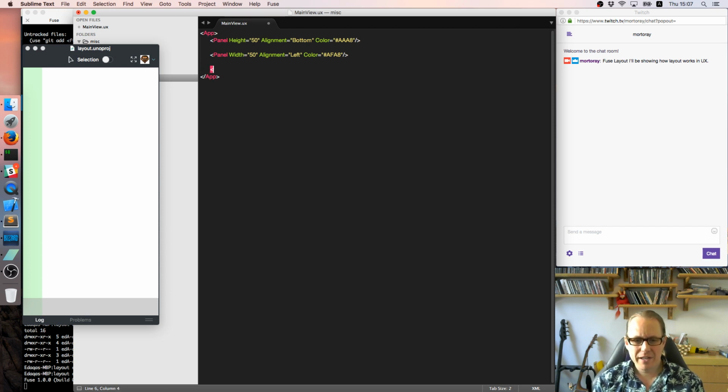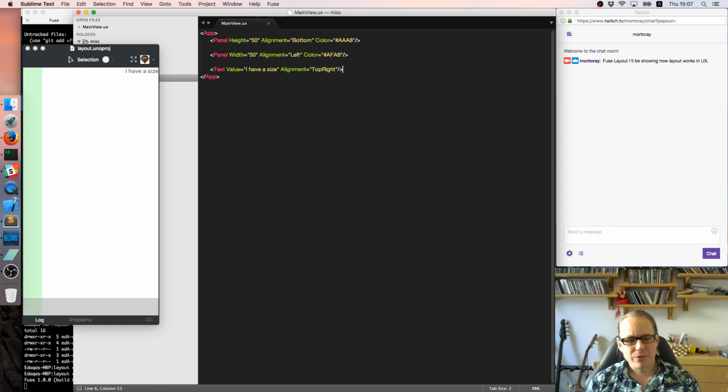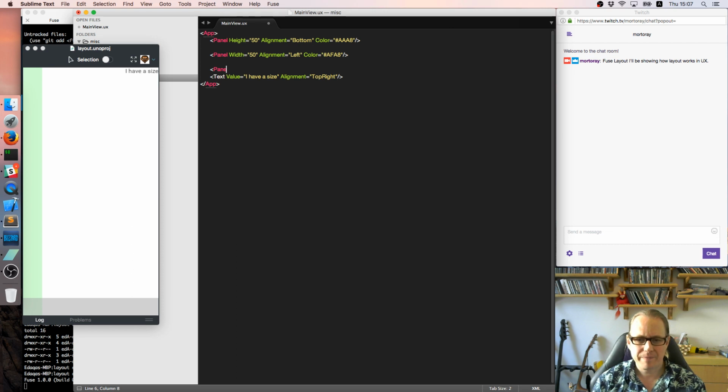Now some things have automatic size, so if you say text value equals I have a size, alignment equals top right, this has a natural size. What I mean is that the value itself, given this current font, has a size, and we're aligning that top right. This gives the element its size, whereas the panels above, since they have no content, have no size. So if you automatically align them, they'll simply have no space.